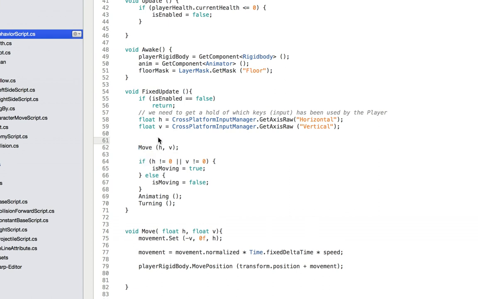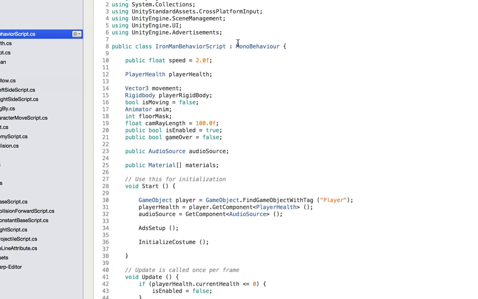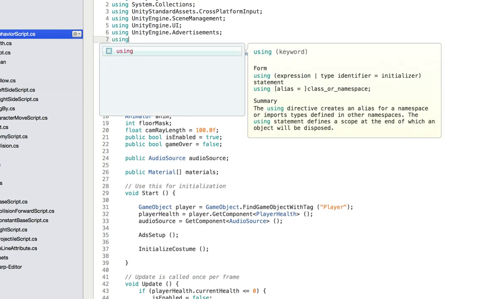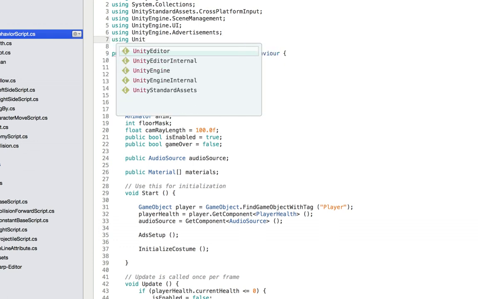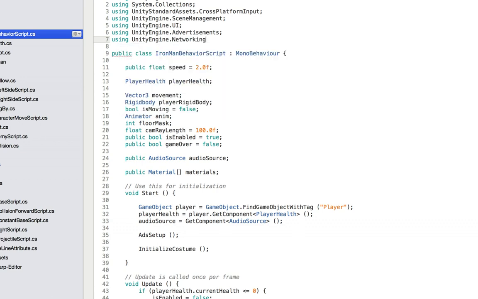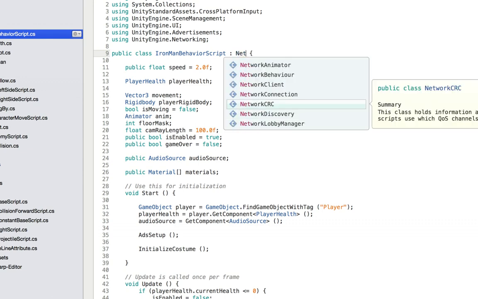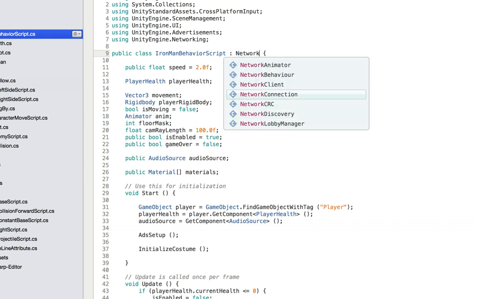Well, we do if is local player, but in order to be able to do that, I need to change that from being a MonoBehaviour script to a NetworkBehaviour script. Now I need to add a using statement, using UnityEngine.Networking. All right, and now I can turn this into a NetworkBehaviour. So you guys see NetworkBehaviour?